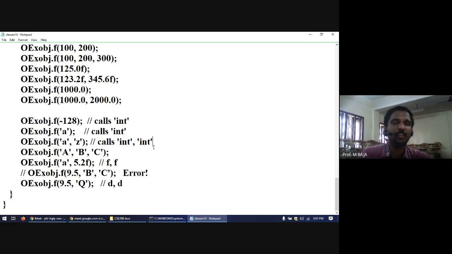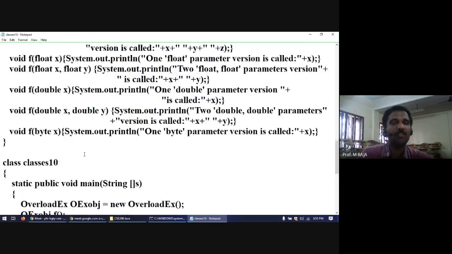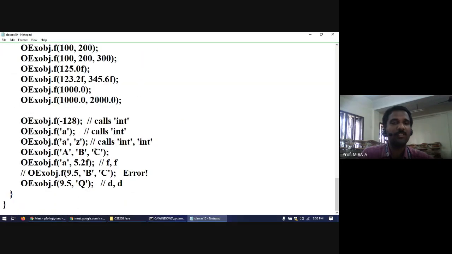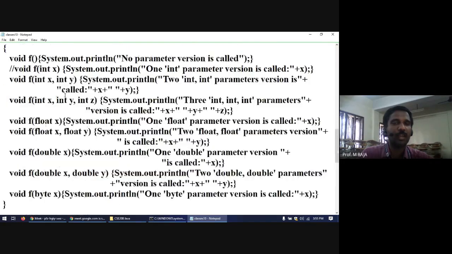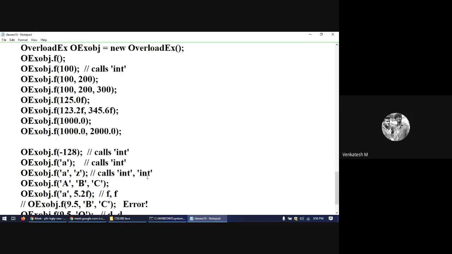Okay, to answer this question, I would like to ask one more question. What will happen in case this is a C++ program? Assuming that no character version is there, no integer version is there. In C++, one floating point version is defined and a double version is defined. What will happen? It will show an error.